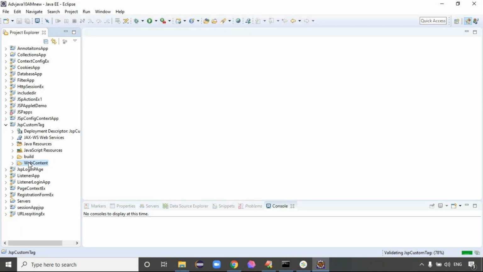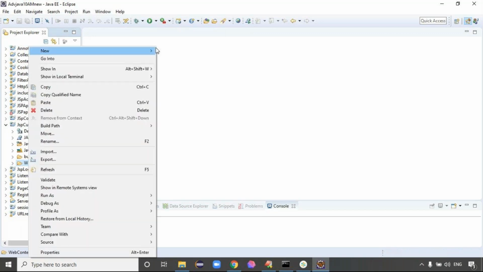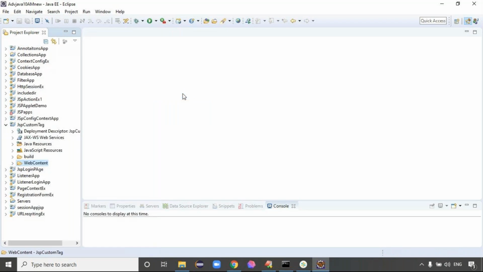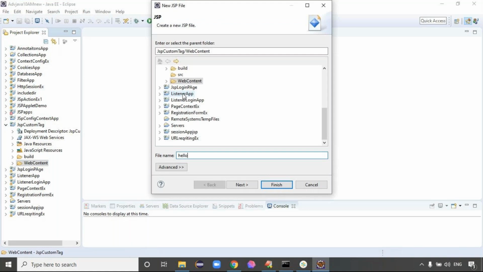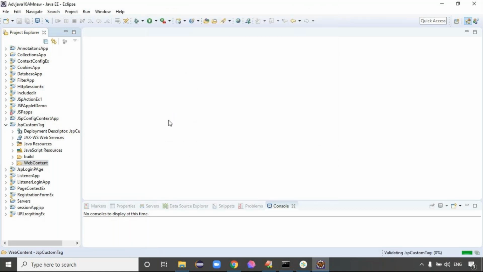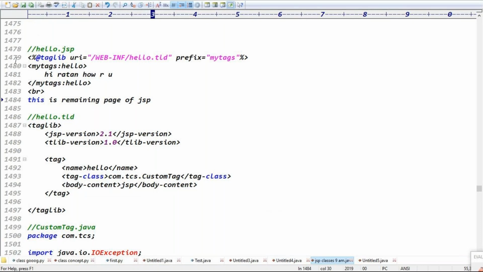In the WebContent folder, right click, new. I want to create the JSP file first. The JSP file name can be hello, but any name you can give, it's not like hello only. I took the hello.jsp file. This is my hello.jsp file.